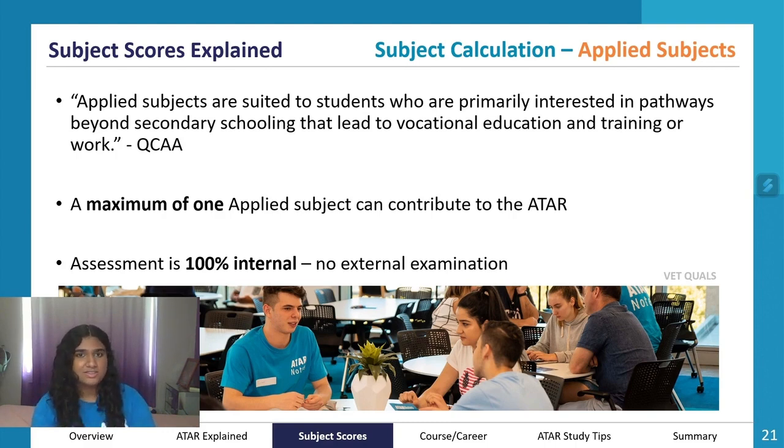So there's no external examination that's coordinated by the QCAA. Unfortunately, because of this, they are scaled a little bit lower, because there isn't as much moderation that the QCAA can do.